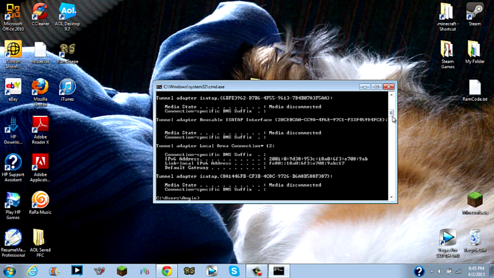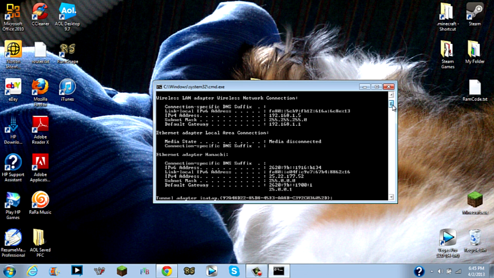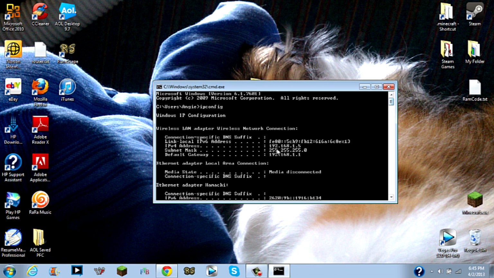Now that you have that up, you're going to scroll all the way to the top, and you should see IPv4 address. In the front of it, it should have 192.168.1.5. It can have other ones, but the main one, the first three numbers, should be 192. So you're going to need to remember that. And which one you really need to know is default gateway.